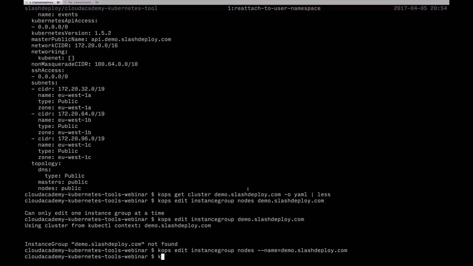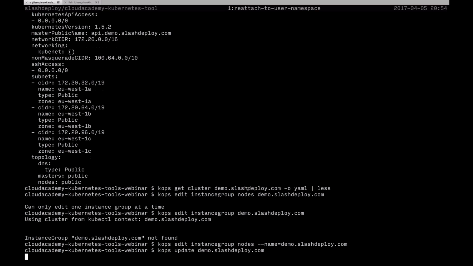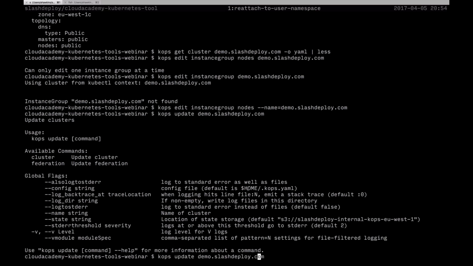So now we want to say Kops update. So what we've done now is just modify the config file, but we actually have to apply those changes. So we can say Kops update demo.deploy.com. I always forget the second thing.